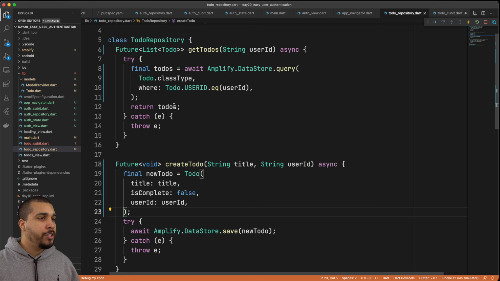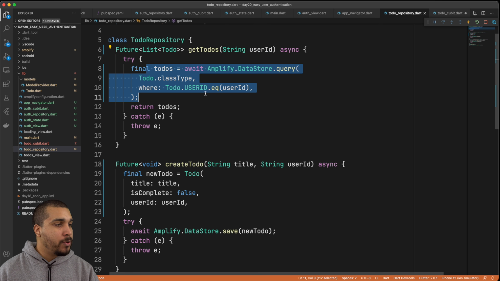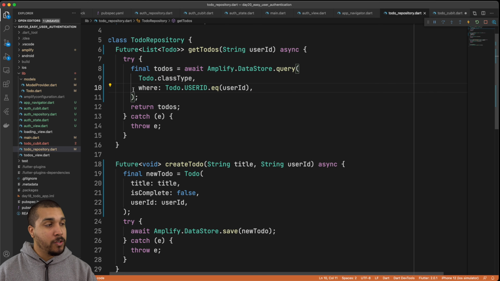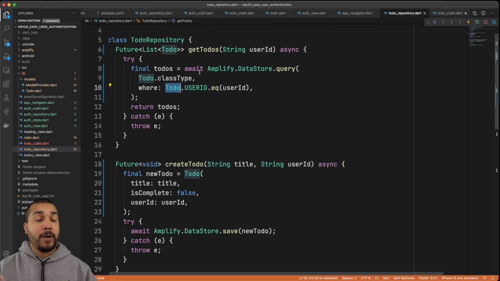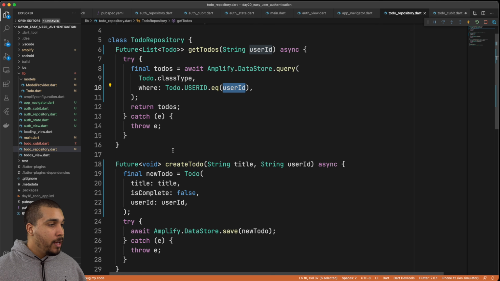All right, so two changes really. We are now passing the user ID into our get to-dos function right here. And you can see that when we are doing our query, everything stays the same except for this new argument, which is the where argument. So we specify the type of object that we want to query, which is to-do, right? Then we access the specific property that we're going to do the query by. In this case, we're interested in the user ID, and we're saying the user ID of the to-do is equal to whatever we're passing in right here for the user ID. So this is how we do our predicates with Amplify.